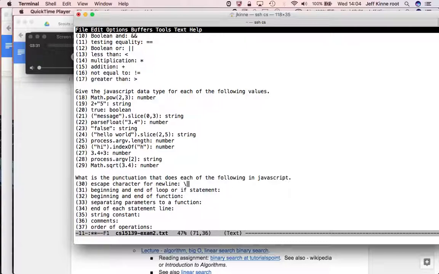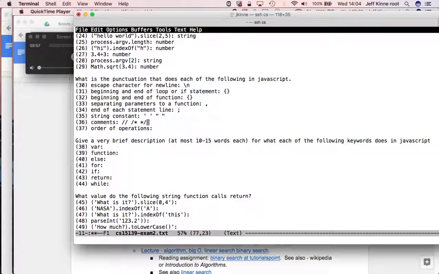Punctuation: escape for new line inside of a string, you type \n. Beginning and end of if, beginning and end of function, separating parameters is comma, end of statement is semicolon, string constant is single quotes or double quotes with whatever you want to type in between. Comments, single line or multiple line. Order of operations is with parentheses. Brief description, I will skip. Did these on the last quiz.